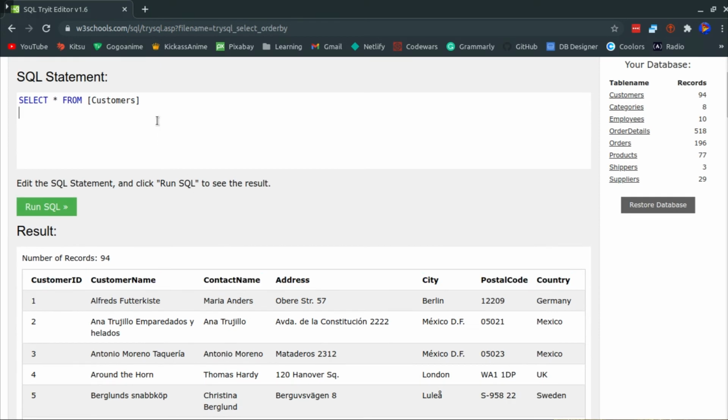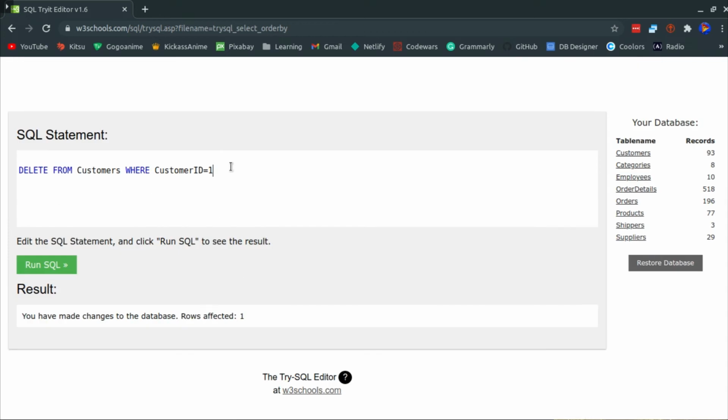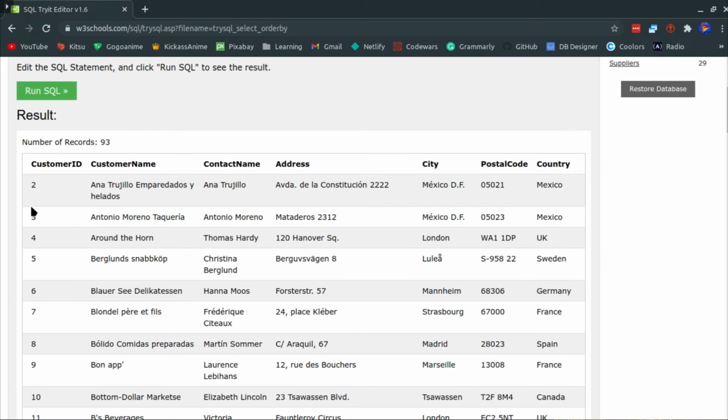What we can do is we can say delete from, and in the table name, in this case, customers, and then just where. And here we can specify customer ID, which is 1. Now, if we were to just remove that, run it, one row affected. Control Z and remove this. As you can see, it now starts at 2 because that entire row has just been removed.